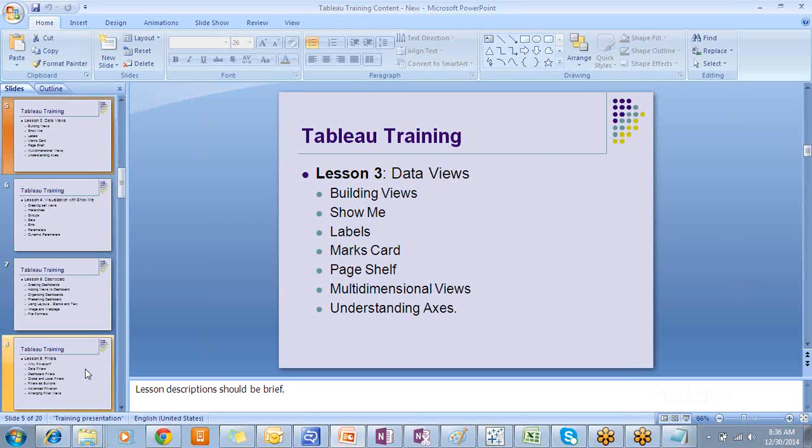And next is views. We know that Tableau is popular because of its visualization and its performance, so we should be discussing that in detail. What are data views, how would we build a view, and what is Show Me? Show Me is the ability in Tableau where you can build your visualization in a very short time.